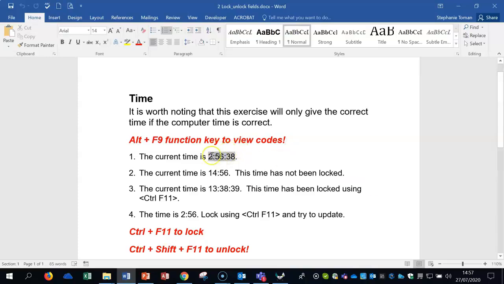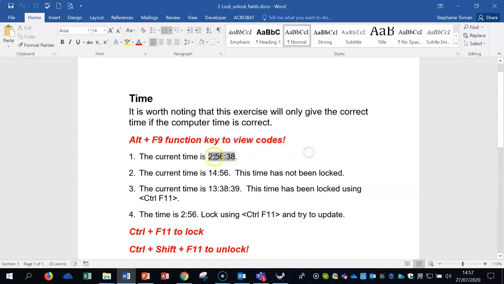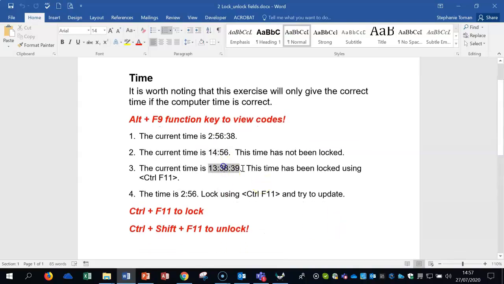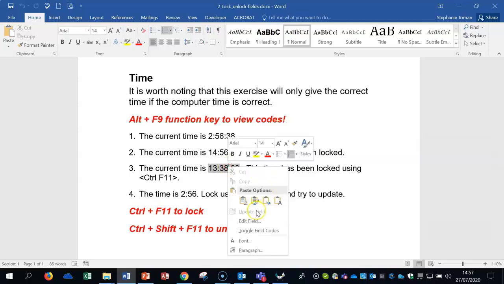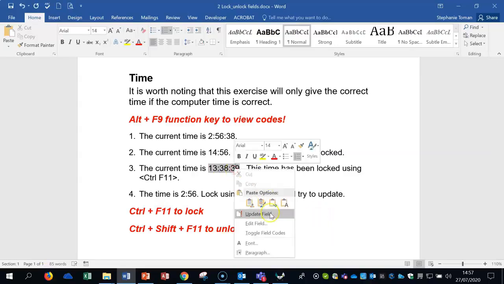So that's a field. If I right click on it, it's unlocked. I know it's unlocked because it's correct. Same there. It's unlocked. That's not grayed out. However, this one is incorrect. It's not updated the time. And you can see there that it is locked. So try and unlock it. So remember how to unlock it. It's down here. Control Shift F11. And when you right click on it, you should be able to update the field.